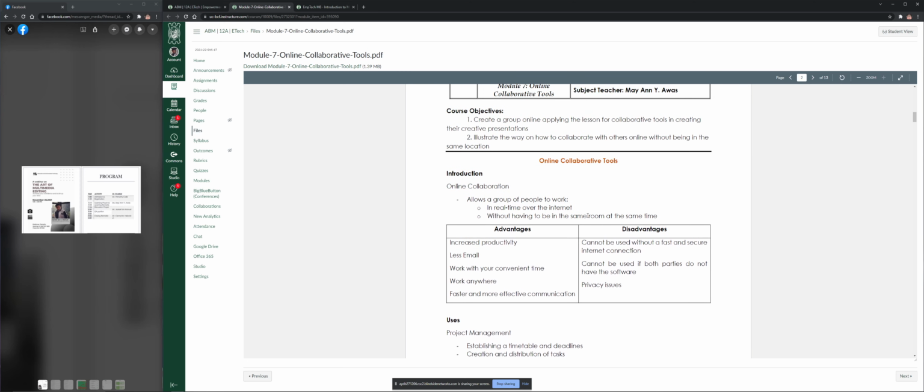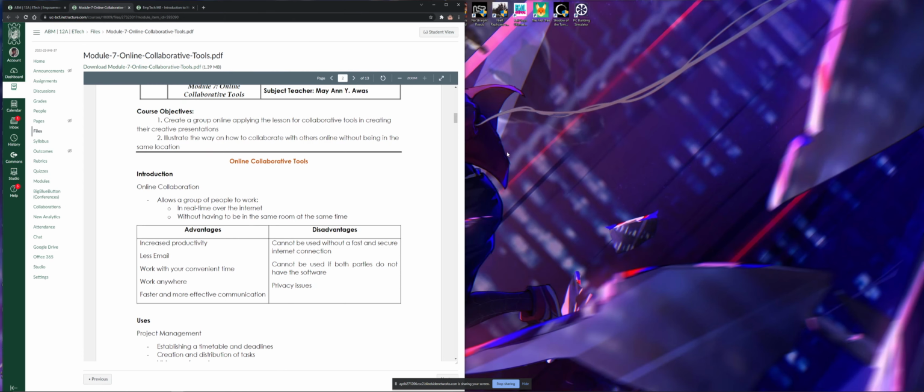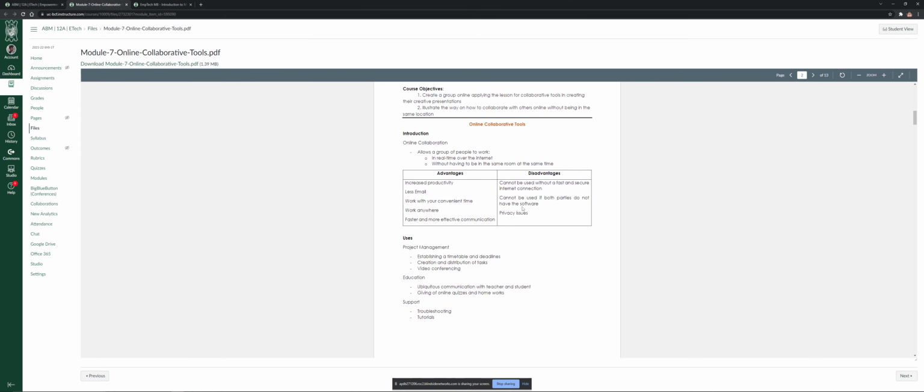That's how important online collaboration is, and with these online collaborative tools that I will discuss today, at least you will have an idea of what are the typical ones used for online collaboration. Okay?